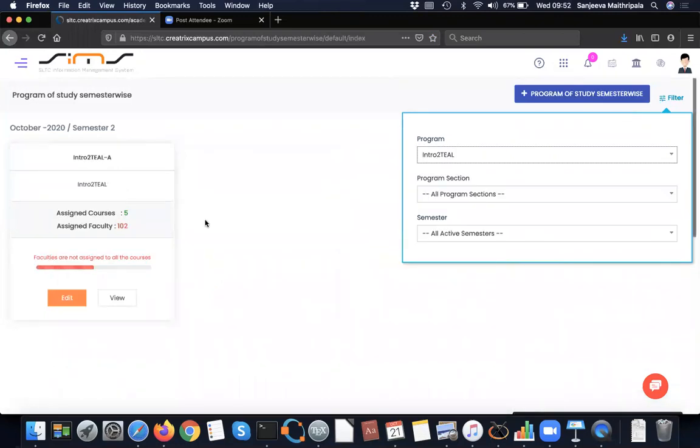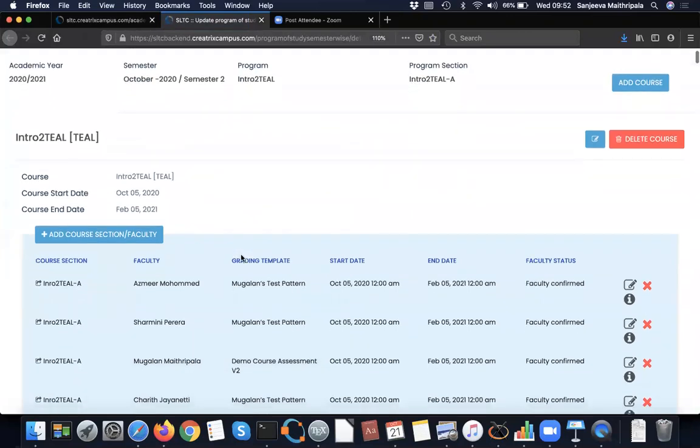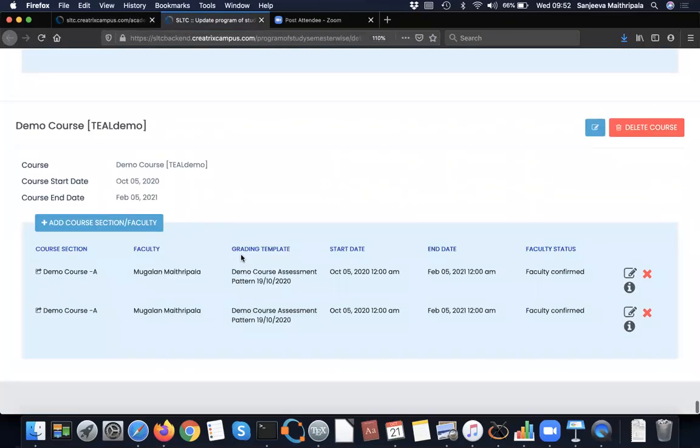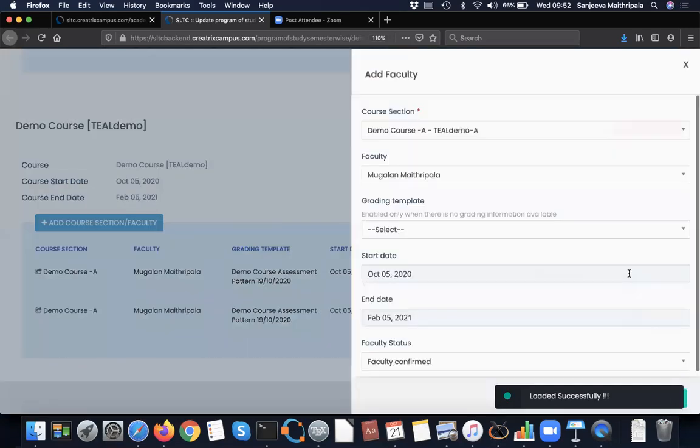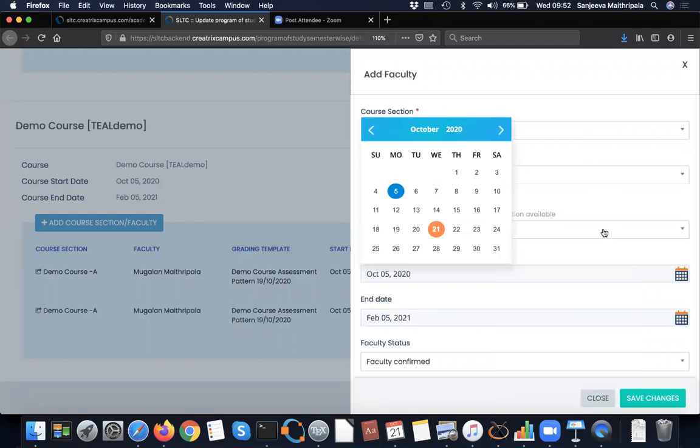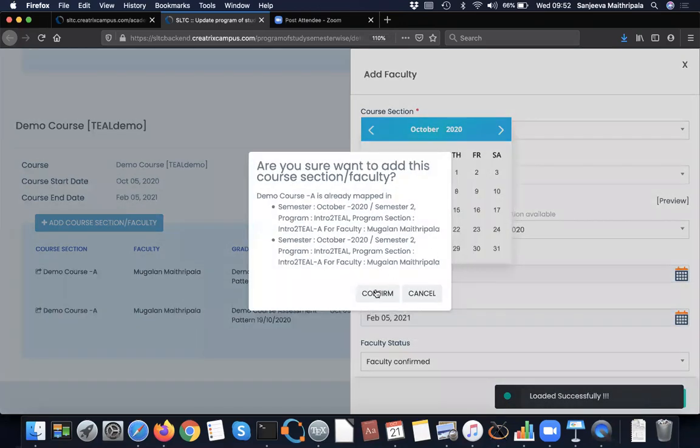And then that program gets filtered, and I will go to edit, and all the courses will be listed here. All the teachers who have been allocated to these courses will be listed here. And I will navigate to the course that I'm interested in. So that is demo course in the TEAL program. And if you notice, this is the old course pattern that is still displayed in the system. So the program lead has to change this. And to do that, the program lead has to edit the faculty and assign the new template. So grading template, demo course pattern, and save changes. And confirm.